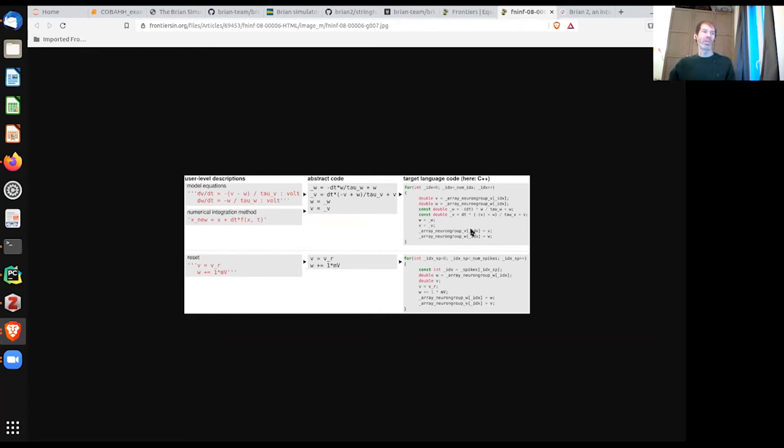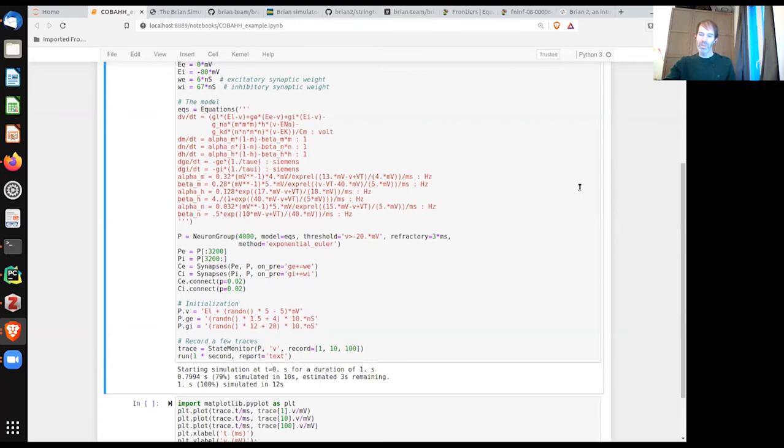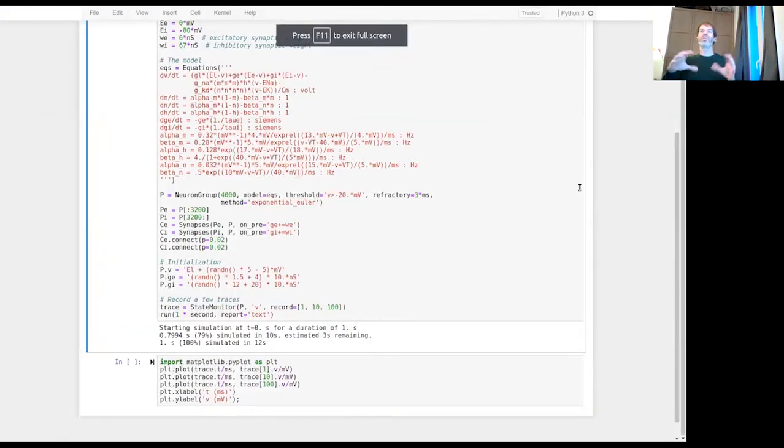So for each component of your model, going back to this example, each component will be one little code module. We call them code objects internally. There will be one code object responsible for numerically integrating the equations, another code object for checking whether the threshold condition is fulfilled, one other responsible for propagating spikes, one other for resetting after spikes happen, and so on. These are all individual little objects.